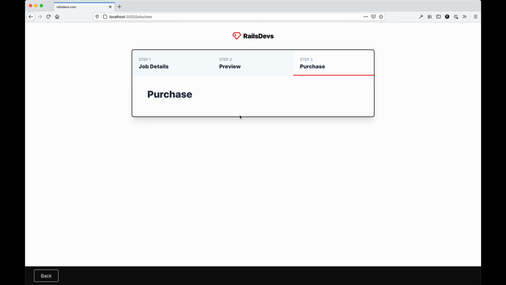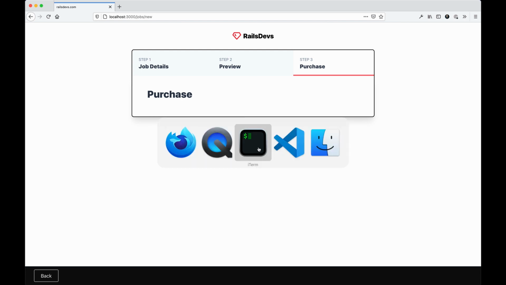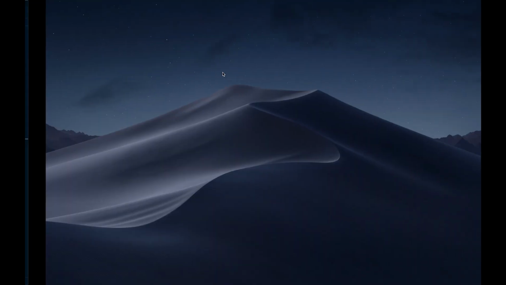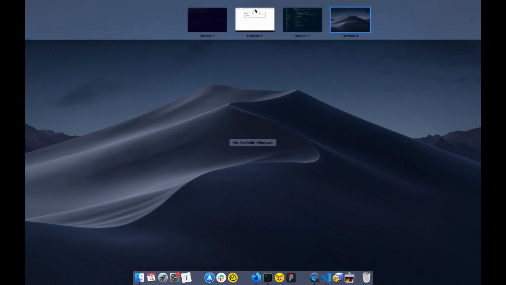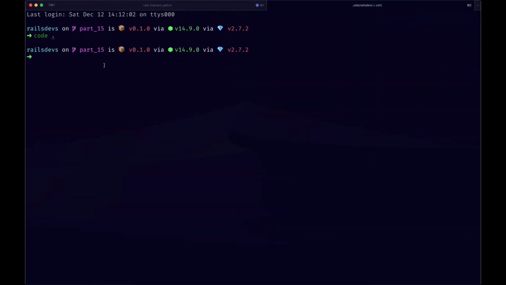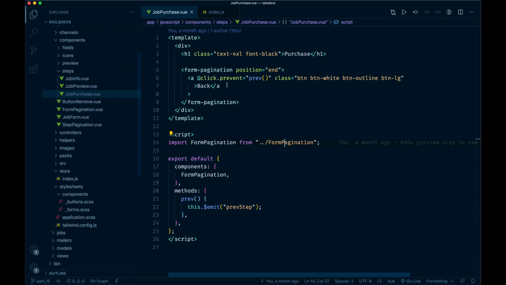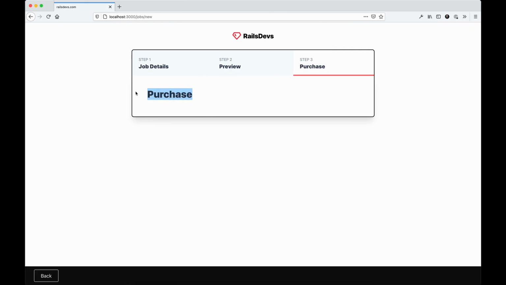So enough yakking. I will go ahead and at least get some stuff on the page here that's going to make sense. So I've got our project up. I'm in a part 15 branch in my terminal, which is way over here. So that's it as far as it goes, is what I've done so far. Nothing too crazy. We've got our actual pagination on this page still and a title. So we could just say purchase.